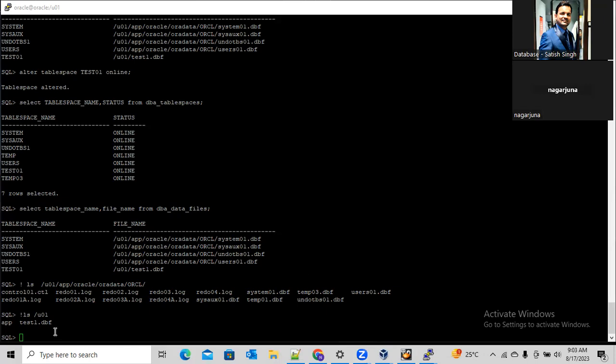So here we can see the file is available on /u01 location only, and in the new location there is no test1 file. Oracle has introduced a way to move the data files from one location to another location without downtime. Without downtime, we have only one command. There is no need to go to the OS level and copy the file directly.